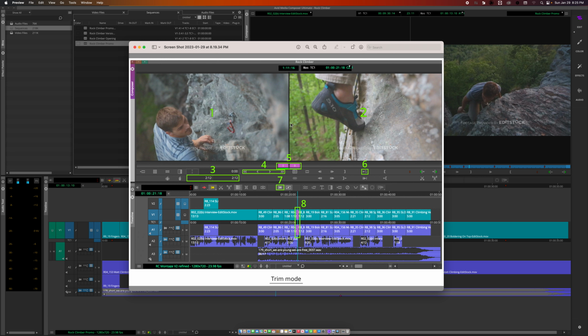For a 30 frame per second project, 1/3 of a second would be 10 frames. For a 24 FPS project, that would be 8 frames. So keeping that in mind.